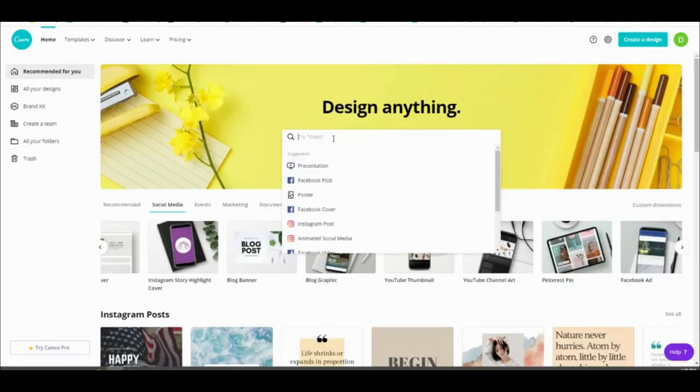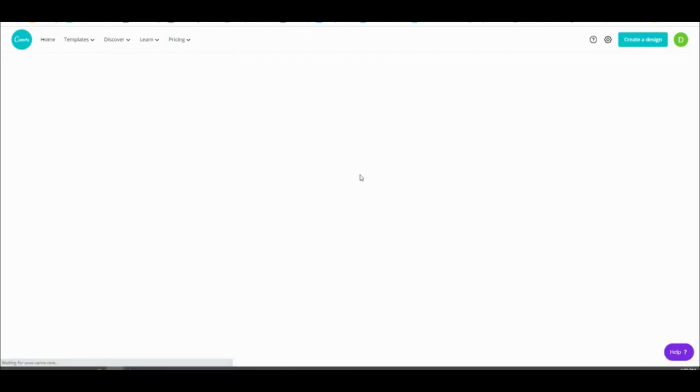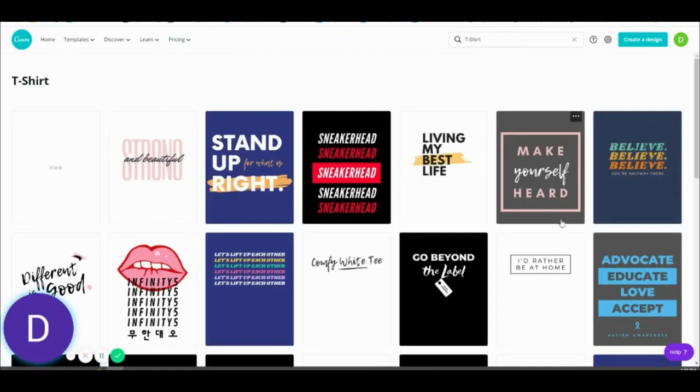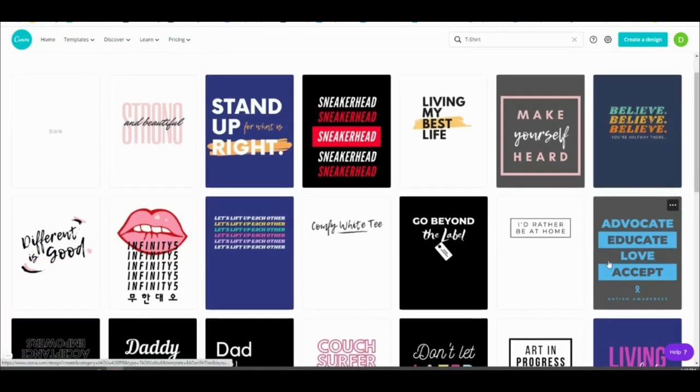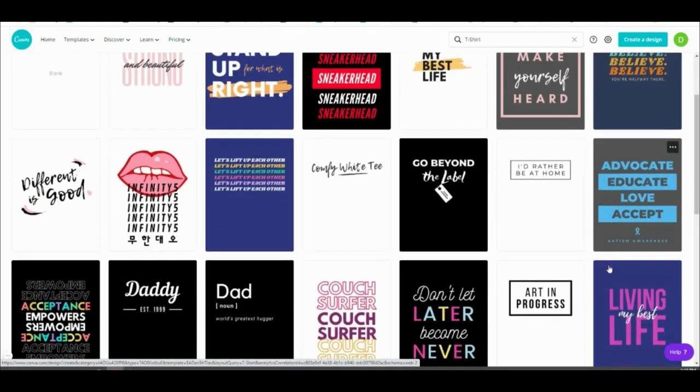Let's just type in here, t-shirt. Okay. There are so many templates that you can choose from. You can choose a blank one. You can choose any one of these and just simply change it. So let's try that, and I'll show you both ways. So let's choose a template first.